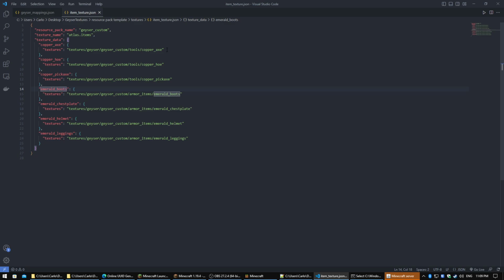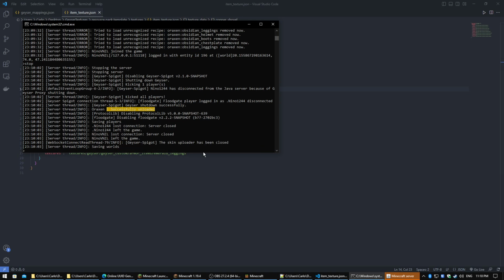Oh, there it is. I know why we're facing the issue. It's because we deleted the shovel from the item texture. So let me add it here. Shovel, shovel. Let me stop the server real quick.